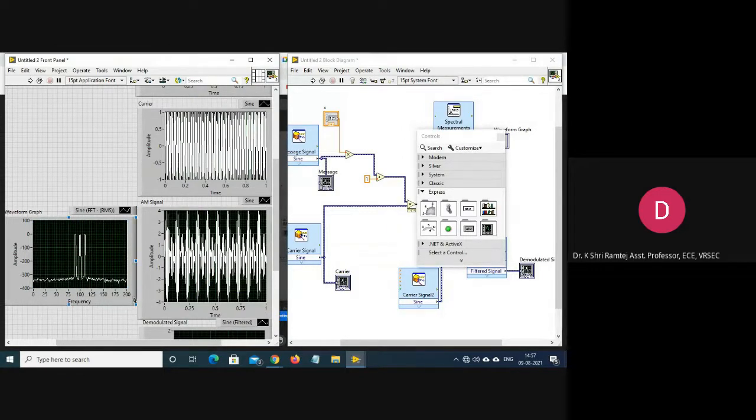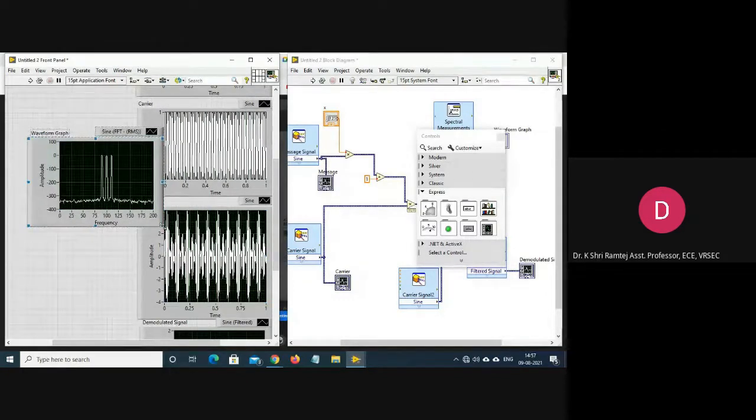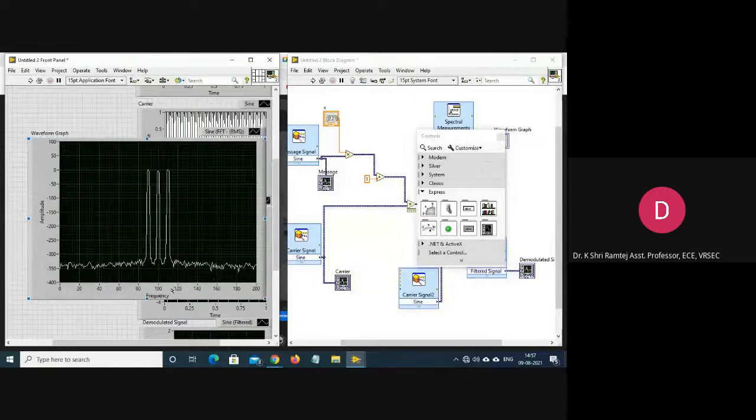Since I have reduced the scale to 200, we can observe there are 3 peaks. We can see one peak at 100 Hertz, which is the carrier frequency, at 110 Hertz, the upper sideband, and at 90 Hertz, the lower sideband.